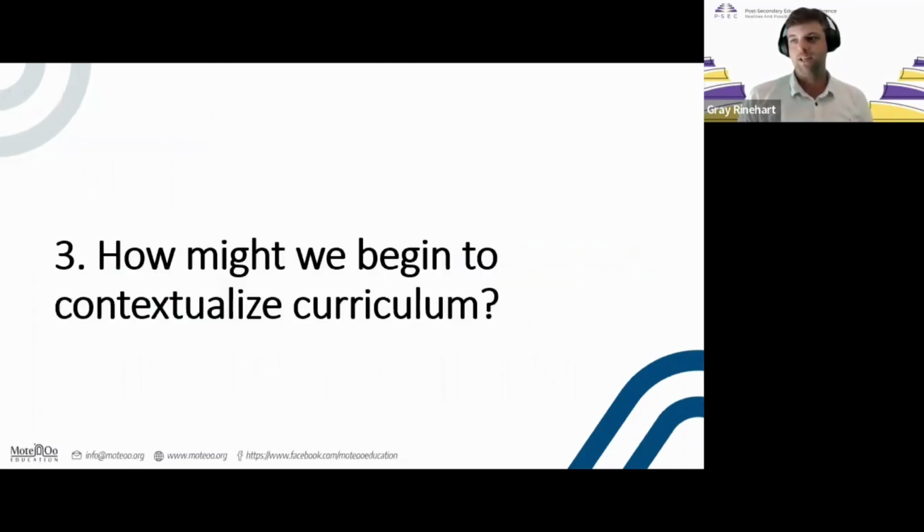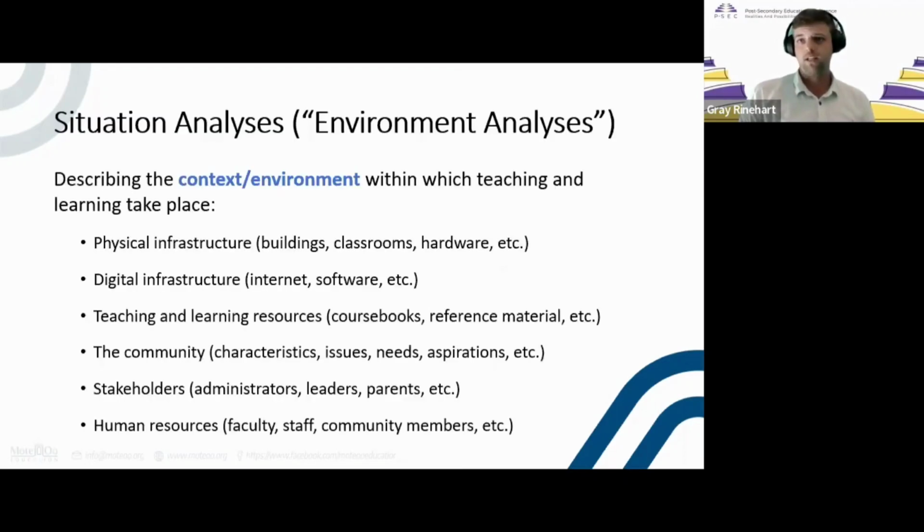So finally, how might we begin to contextualize curriculum? I'm going to quickly go over just a few things that we have done before at Mote Education and that you might want to use in your own practice or perhaps even with us. So we like to conduct situation analyses. These are also sometimes called environment analyses. I'd like to highlight, if you can see my pointer, that this is plural. This is a plural noun, analyses. So I think that when designing curriculum at the beginning, it's important to not do a single analysis, but to do multiple analyses.